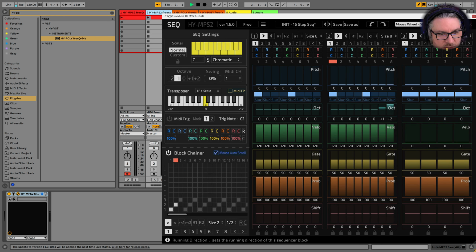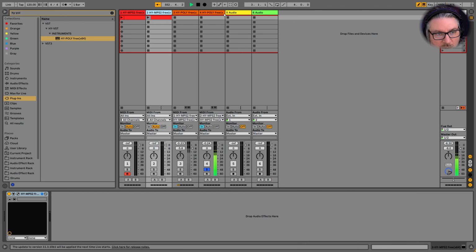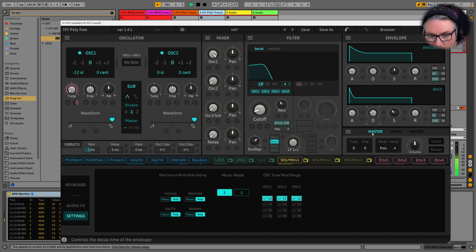I think that the trigger is not long enough, so let's make the gate massive. Cool. There we go. Tech doesn't matter. There we go. Let's give it a little bit of a release. Get rid of that click. Now we're getting somewhere.